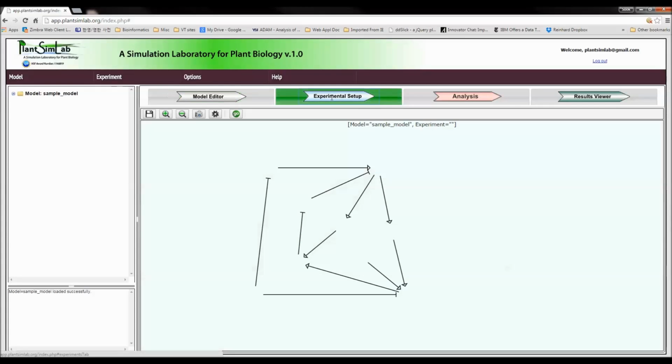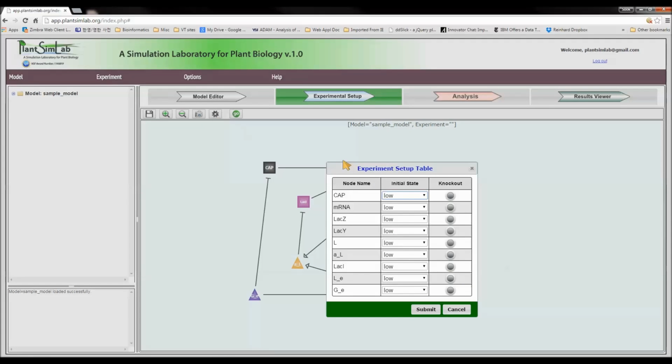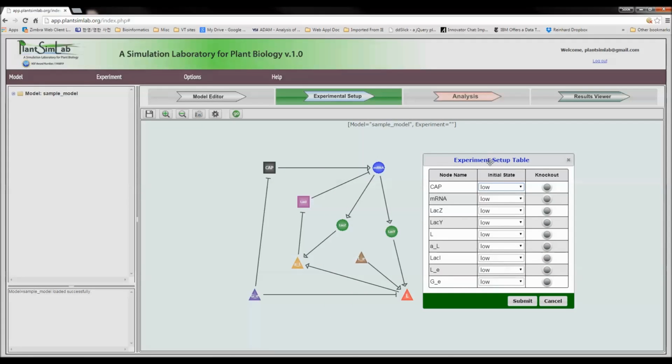In an experiment, the model is perturbed by selectively knocking out nodes and/or changing initial node states. Click the gear button to bring up the Experimental Setup table, which allows you to configure the perturbation. Click a radio button to knock out a node. Use the drop-down to select the initial state of a node. Click Submit when you are finished.